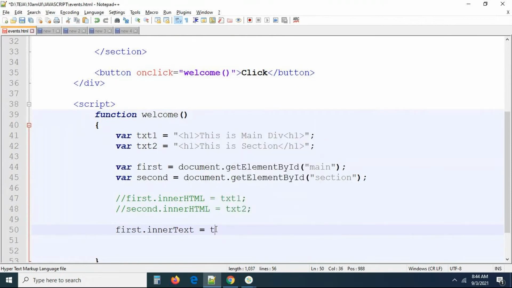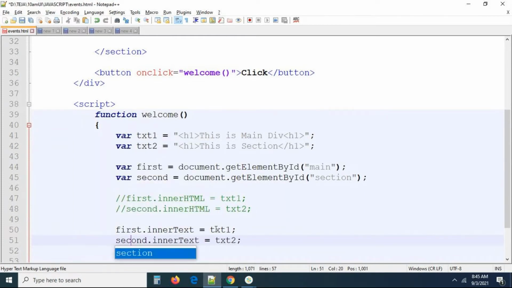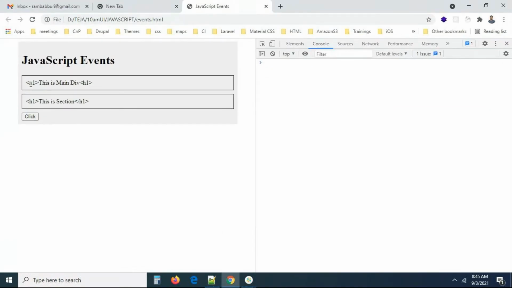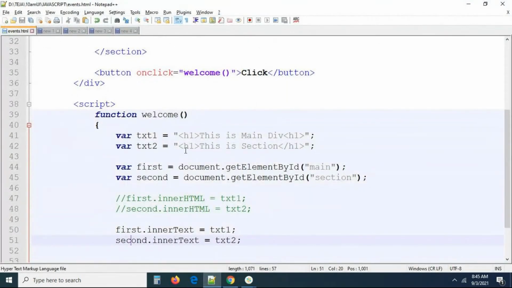Now you can check this txt1. Now you can see there is a big problem here. It doesn't append HTML, guys. It doesn't append HTML. Everything will be treated as text. It will append the thing, second. Now you can check this. Now if I click the button, you can see the h1 tag and everything is added as plain text to the DOM. If you want to handle plain text, innerText is the best thing.